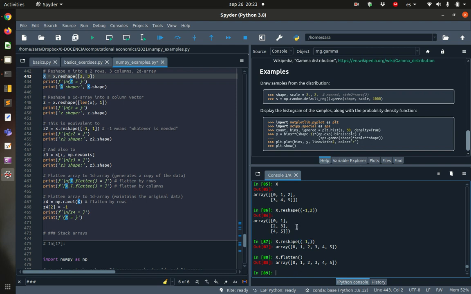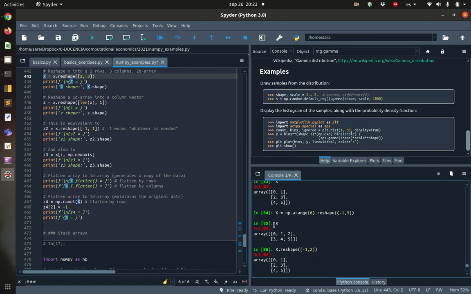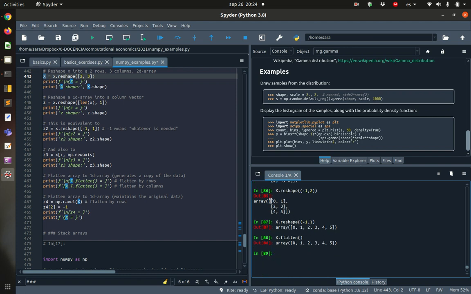But notice that in all these things we are starting from x, and when we flatten, we go in the order used by x. The order of the elements is first the elements of the first row, then the elements of the second row, and so on. If I wanted to do this flatten but in columns instead of rows, I would have to make the transpose and then the flatten.